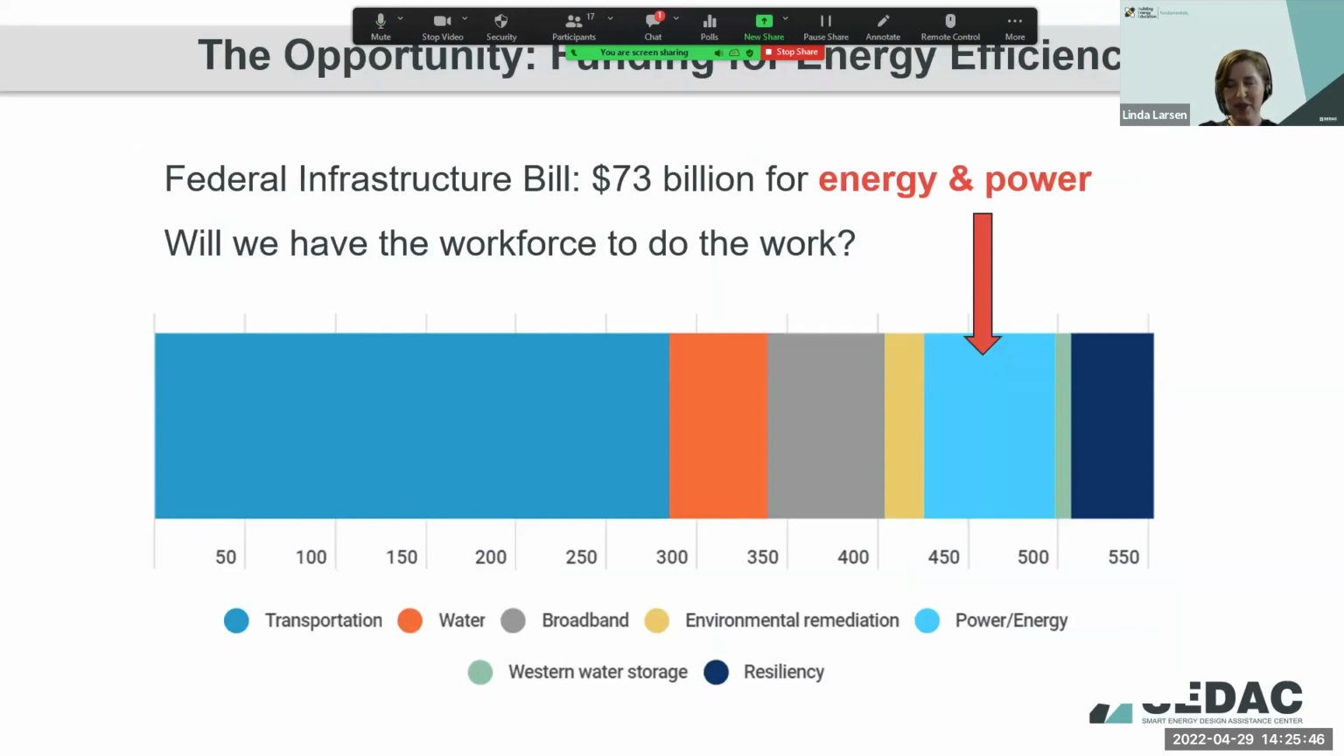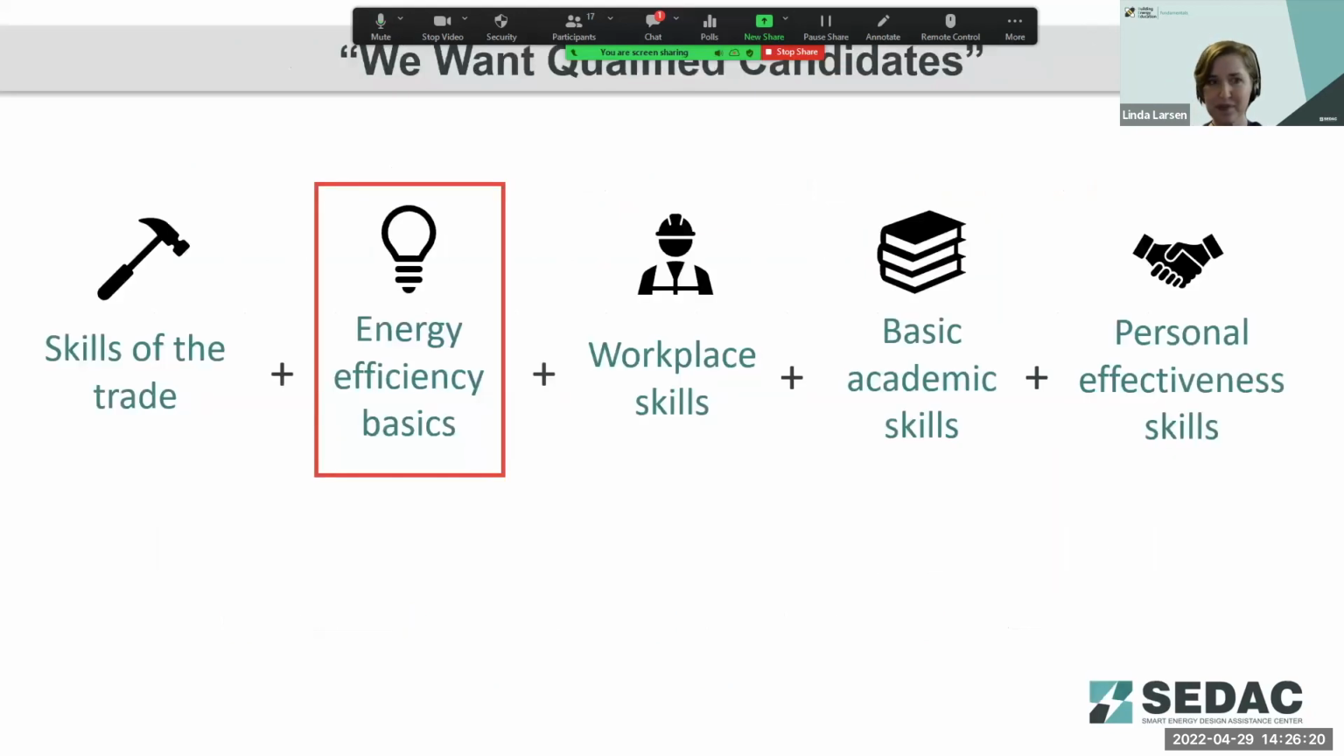So thinking about the need for energy efficiency workers, the federal infrastructure bill provides $73 billion for energy and power. And a good chunk of this is going to be for energy efficiency work. So the question that we are facing now is, are we going to have the workforce to do that work? And I believe the answer right now is no, which is why your job is so important.